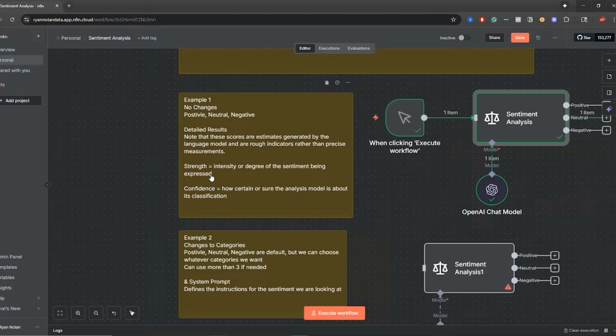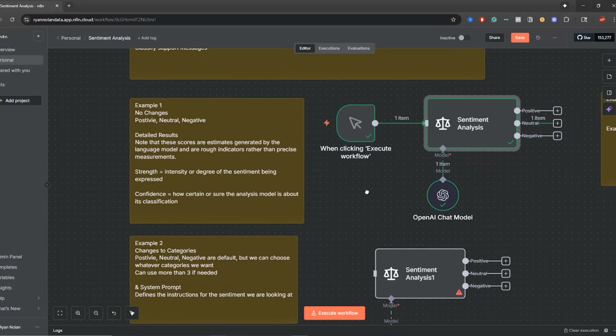So you could be super negative, or you can be super positive, or just down the middle, like that text over here. And then the confidence, you can see this was a 0.95 confidence because it was very confident that that was neutral.